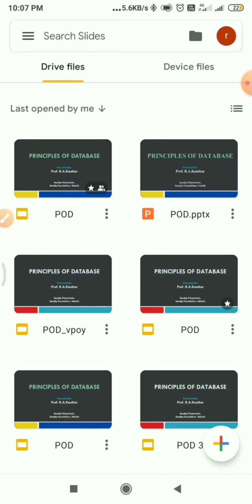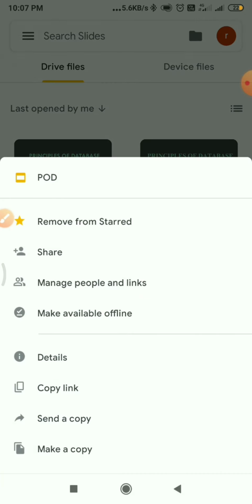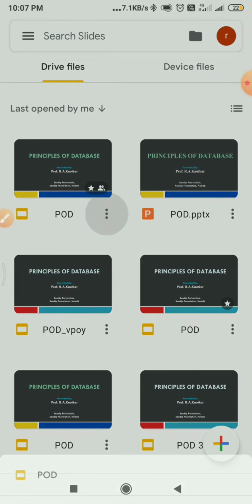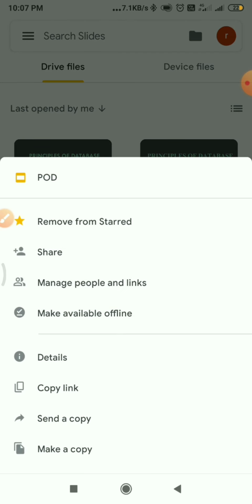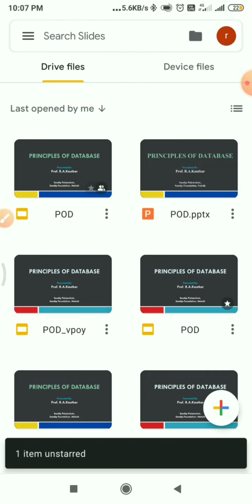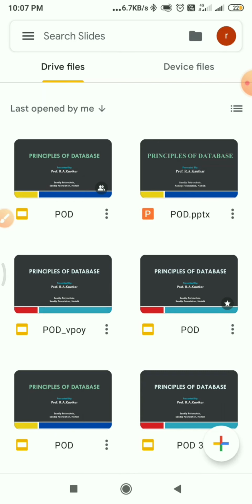Suppose you don't want a file within this star option, simply tap on these three dots again and then select remove from star. Now you can see the file is unstarred and that star icon is removed, which means this file is no longer available within the star option. So the star option is just for quick access.